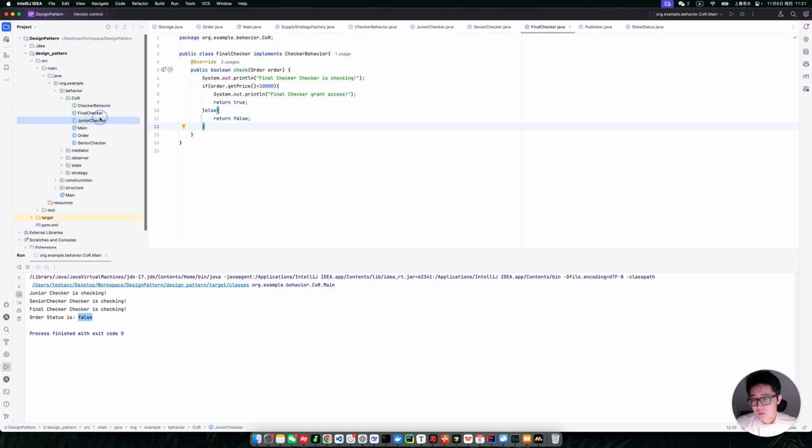First one, we did not extract the corresponding chain out of this concrete class. We just directly hard code here. So this is not very dynamic. It did not follow the open closed principle. So we try to do some optimization for this.